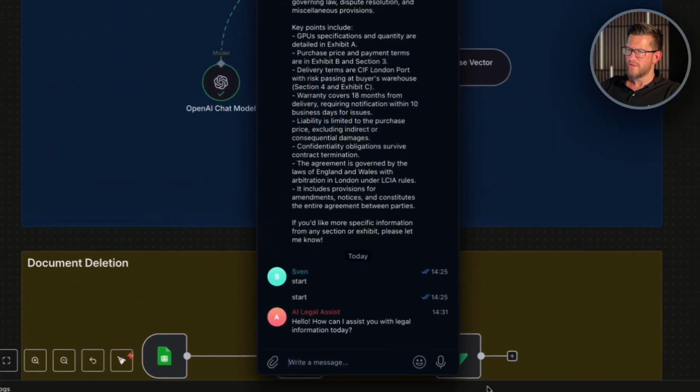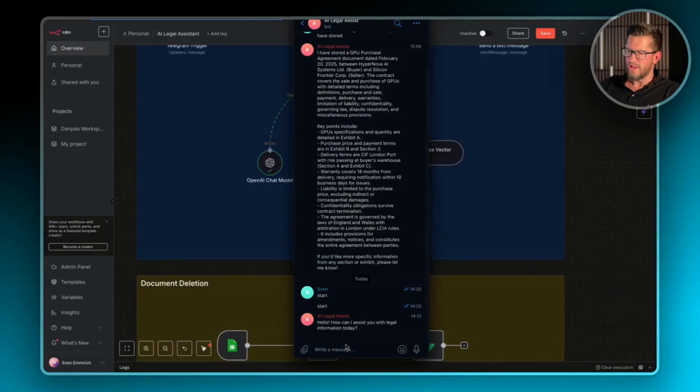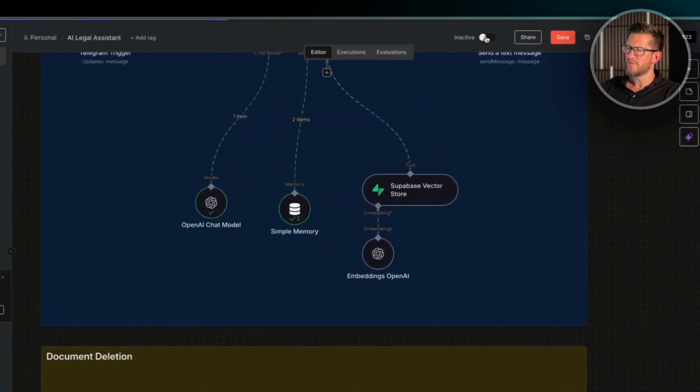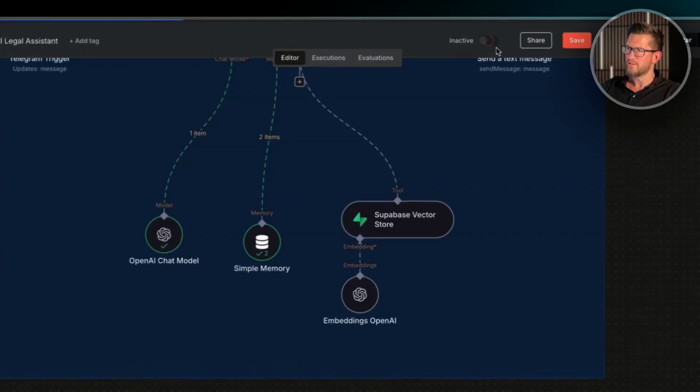And actually try that again. It's going to assist you with legal information. And again, on what page are the GPU details? So are there any GPU details? Because I think what we have here is these GPU specifications. It's a purchase contract. And now we can see, oh, it's turned to inactive right now. So we can turn it to active, actually.